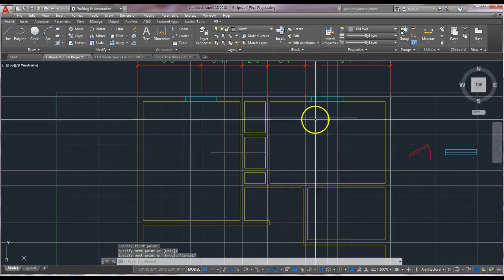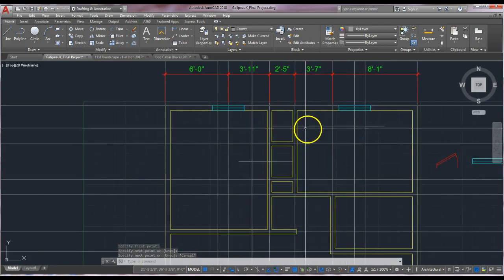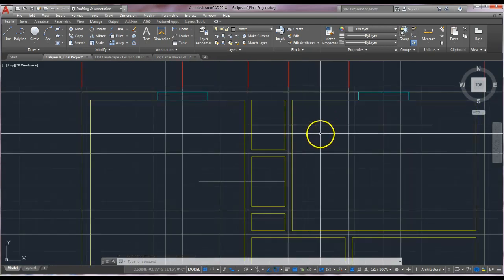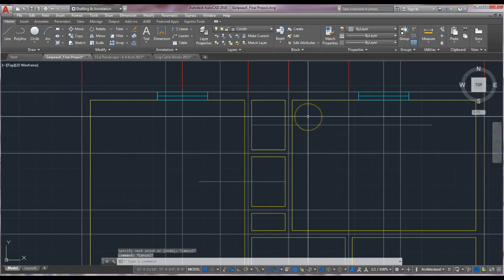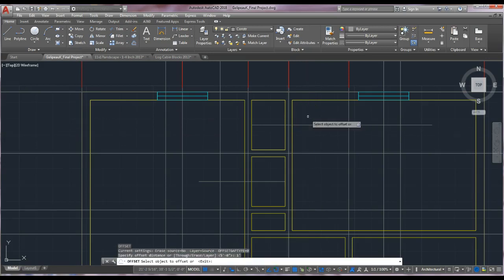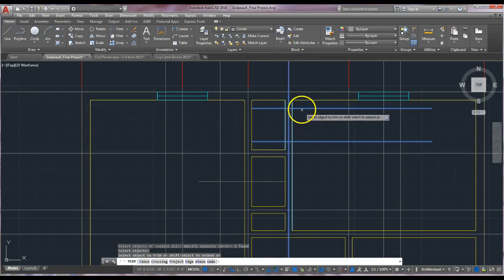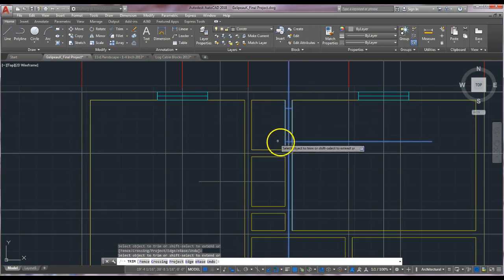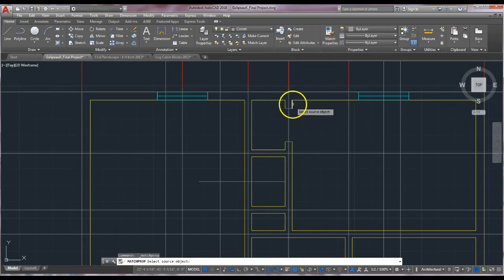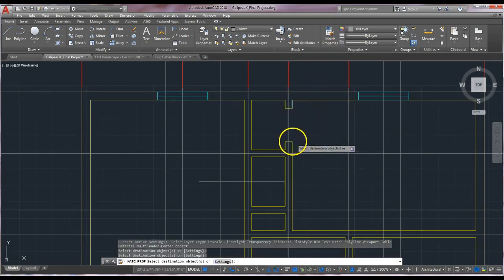I should have my ortho on my F8, but I don't. So make sure that you have that on so that you have straight lines. Then we're going to offset this 1 foot in each direction. And that's going to create your door opening. And I can go ahead and trim. And then I can do a match property to change those lines to wall lines.